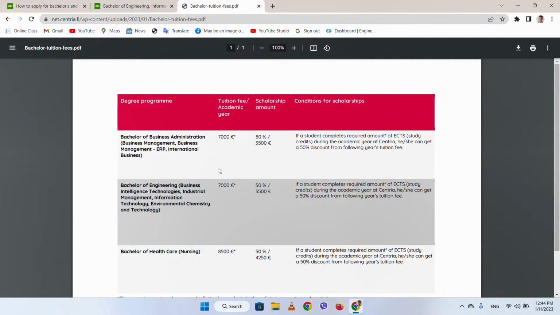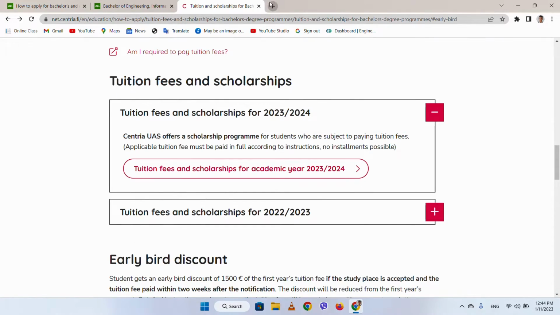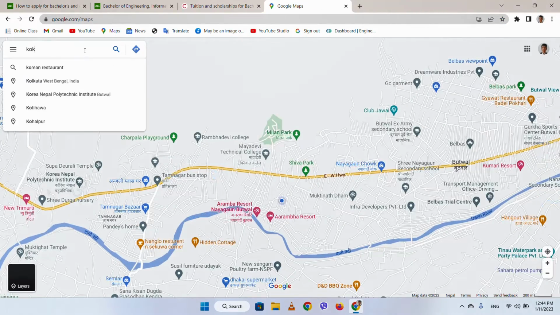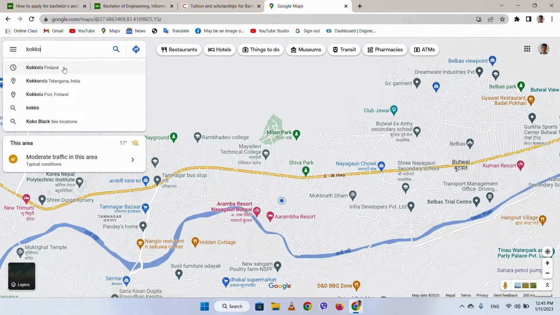Here you can see my course is information technology, so all the courses are listed here, and the information technology fee is 7,000 euro. When you complete some points after studying there in the first year, you will get a 50% scholarship, that is 3,500 euro. So that's a great thing. In this way you can research your course fees and your university, and in order to research different places you can go on Google Maps and search different places. Suppose I will search Kokkola. So Kokkola, Finland.